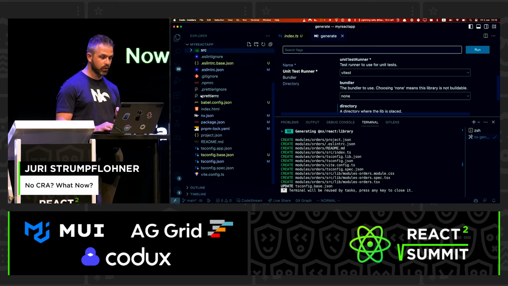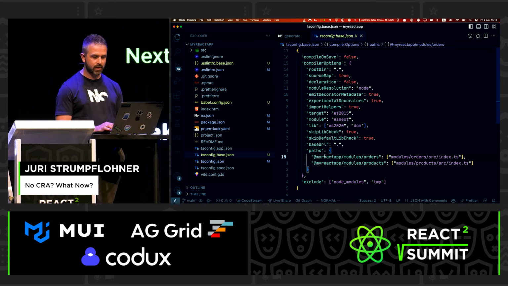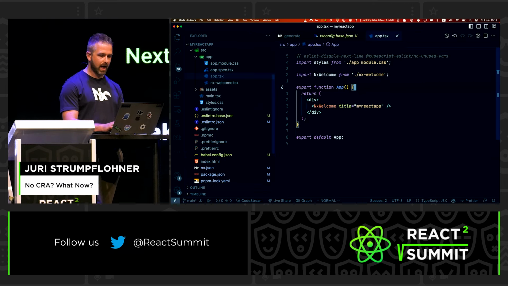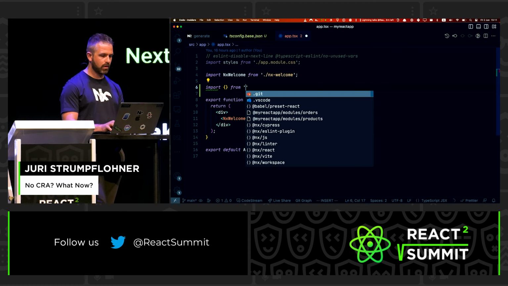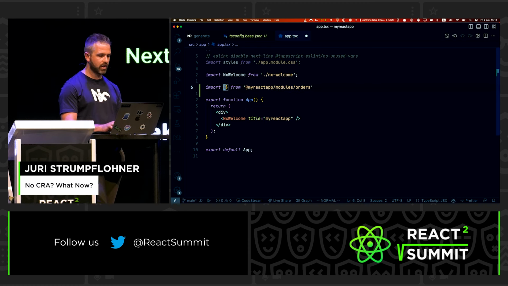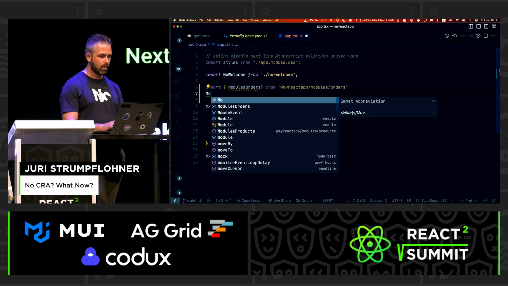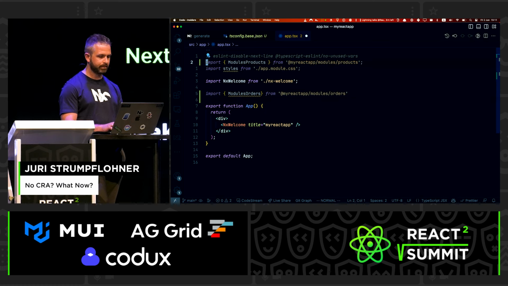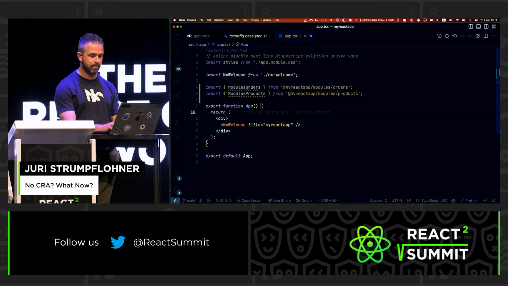Now, all of these are exposed via ts-based config. So it is very easy for me to import them, because it's literally an alias pointing to that folder that we just created. And so we can go to the app here and say import from this package that we just had, orders, right? And I could do just the same thing for module products and have that imported there as well, right? And so I have both of them, and I can reference them, obviously, in my application and use them.